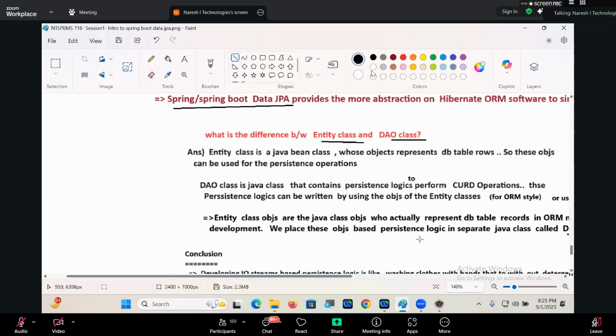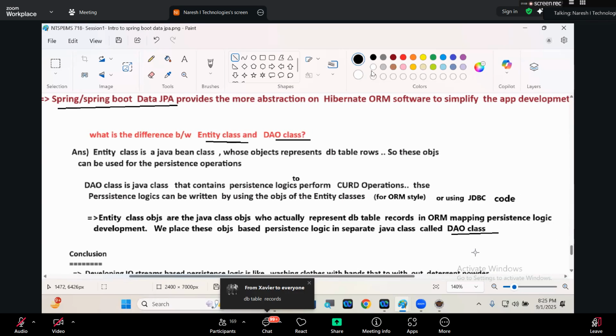In OR mapping persistence logic development, we place object-based persistence logic in a separate class called the DAO class. Very simple. In OR mapping, the DAO class contains persistence logic with the support of entity class objects. In JDBC programming, the DAO class contains JDBC persistence logic with direct Java statements, no entity classes required. So are both replacements for each other, or complementing each other? In fact, while developing a DAO class with OR mapping persistence logic, entity class objects are going to be there, after all they represent DB table records. It's something like this, guys.